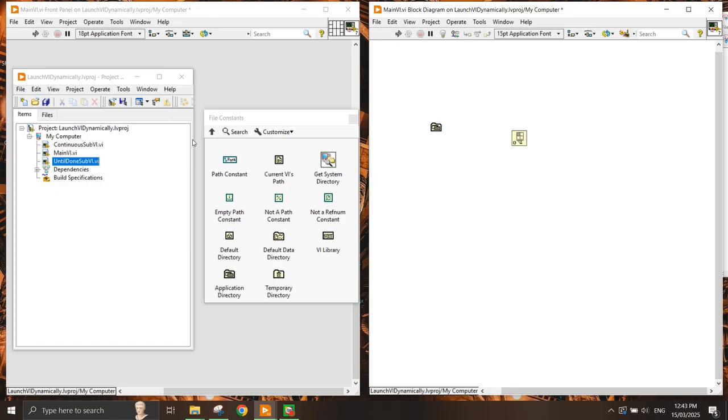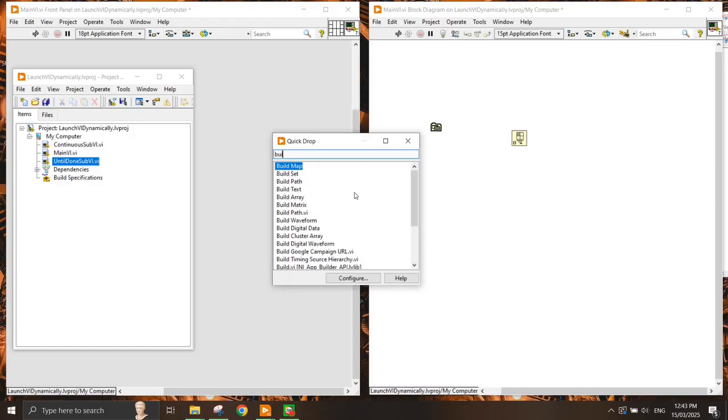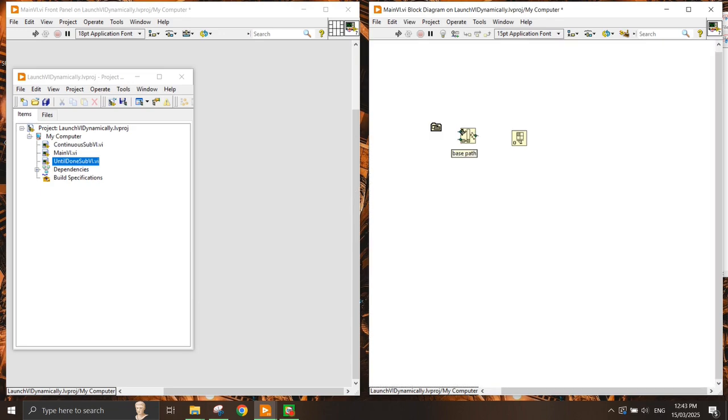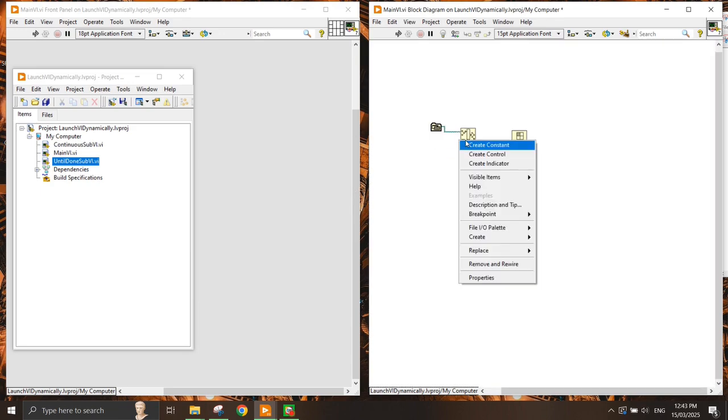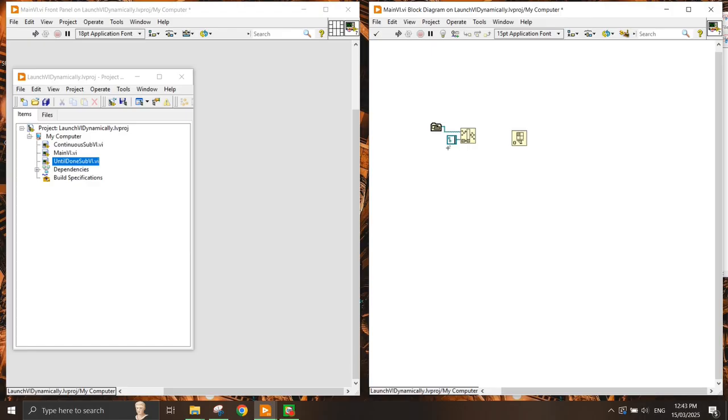Now it will go into the location of the project, but to access its file you need to use the Build Path function. You just need to put in the Build Path function and create a constant here and put in the name of the file that you want to access, continuous sub vi.vi, and I'm going to create another one just in case for reference, until done sub vi. I will use this later.